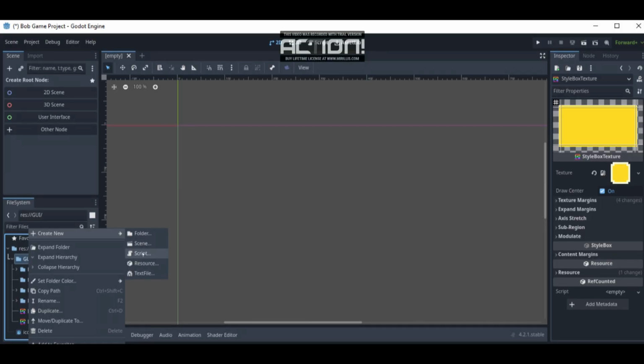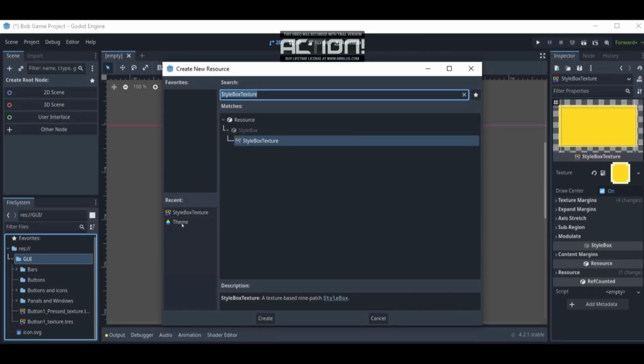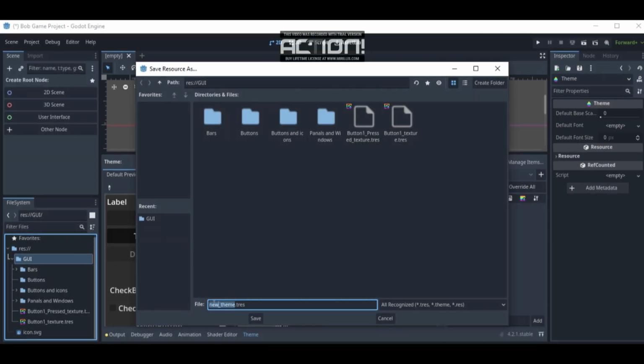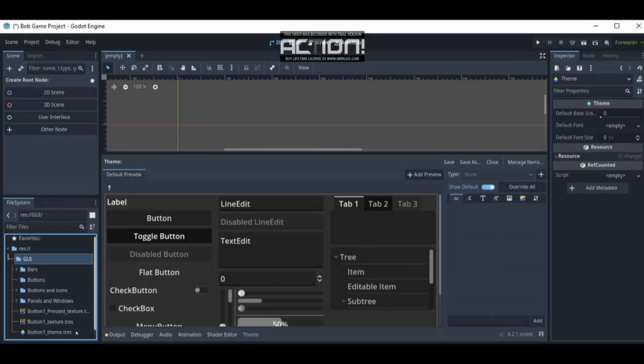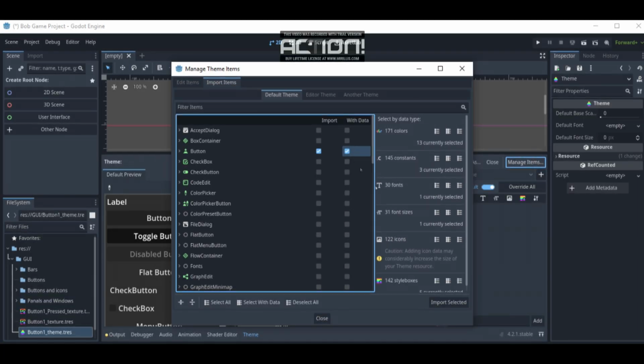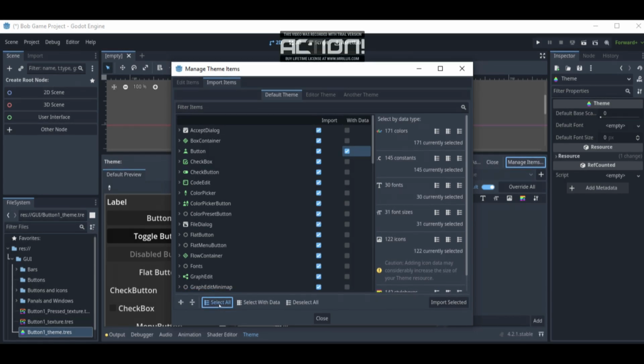Create another resource, but this time search for theme. Name it Button1Theme, and then click Save. As you can see, these are all the theme items of Godot. Go to Manage Items. Click Import Items, and select Button Item. You can select all the items, but in this video we'll select only the button item.